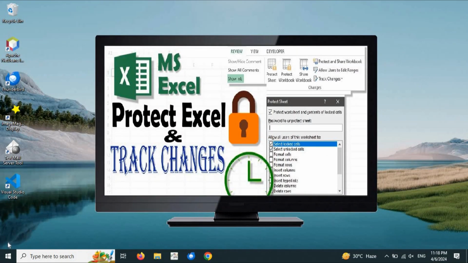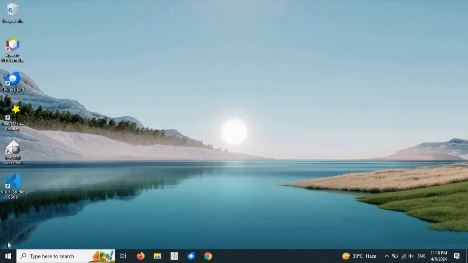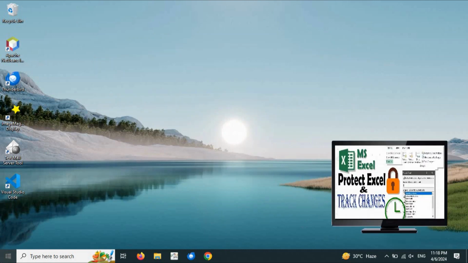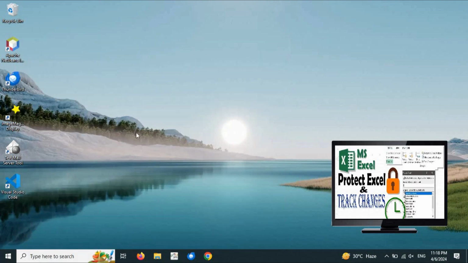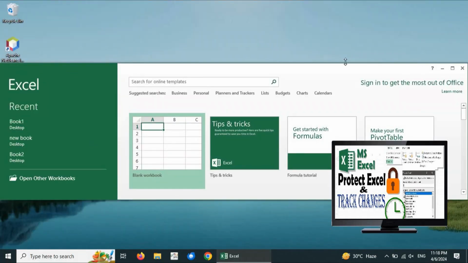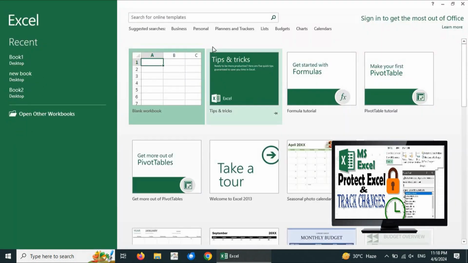Hi, welcome everybody. In today's session, we will learn how we can apply protection to our Microsoft Excel. So, without wasting the time, I am going to launch Microsoft Excel. Microsoft Excel is going to be launched. This is the splash screen. Microsoft Excel is loaded successfully. We will select a blank template from here.